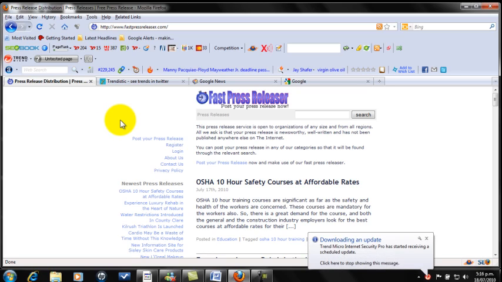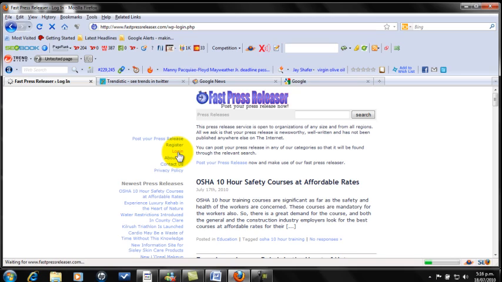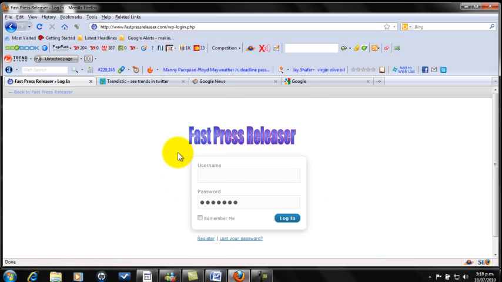Okay, let's get into it. So if you can open up your web browser and head across to fastpressreleaser.com, and on the left here you'll notice there is a tab for logging in, so just left click on that. And on the following page you just want to go ahead and enter your details, and they're going to then send you an email with the password.